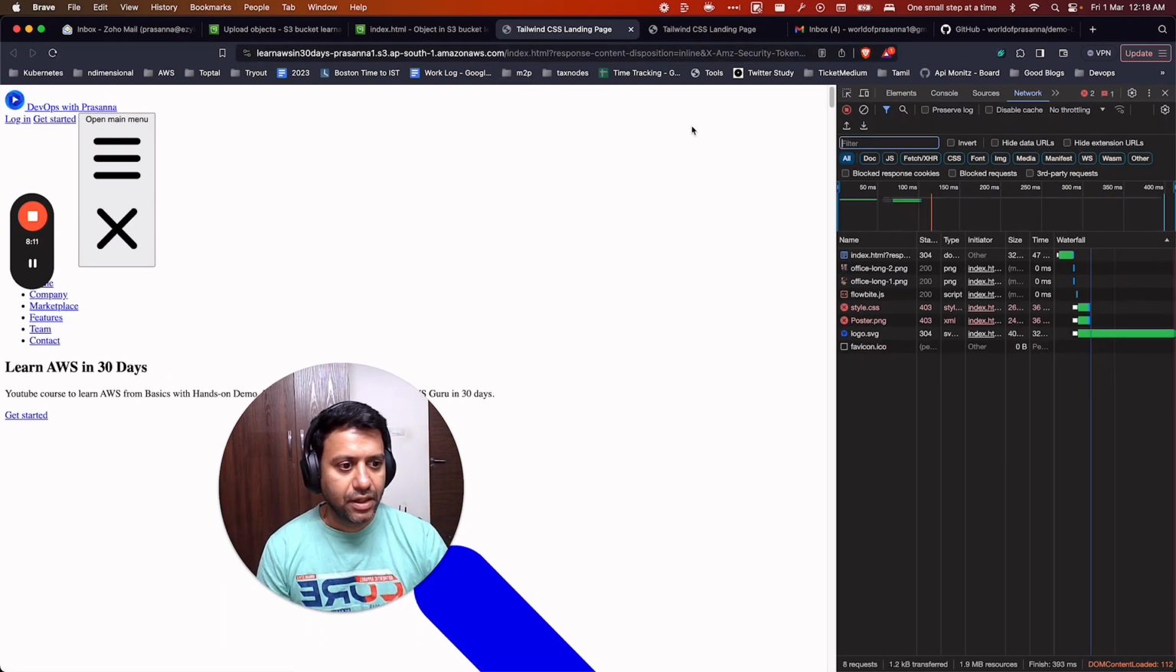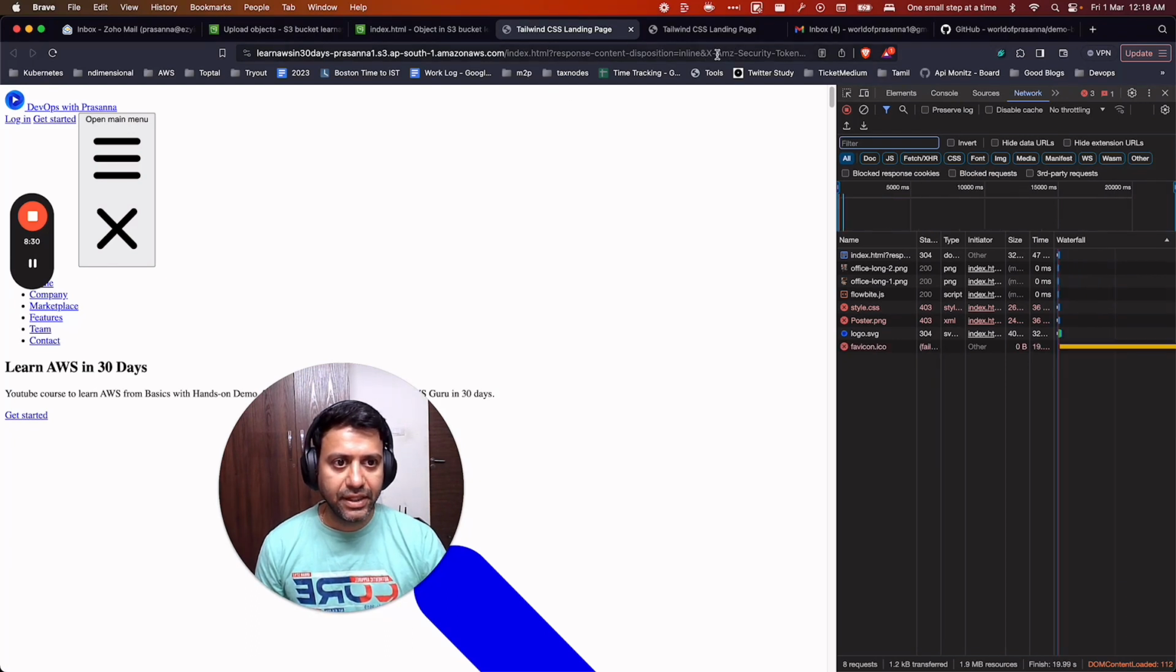Okay. So if I refresh this page, you can see in the network tab that the style.css file got a 403 exception, and poster.png got a 403 exception, which is forbidden because we can't access these files. But somehow we could access index.html alone. So what is happening here is there is something called a security token. And if I go to the security token, you can see it's a very big string.